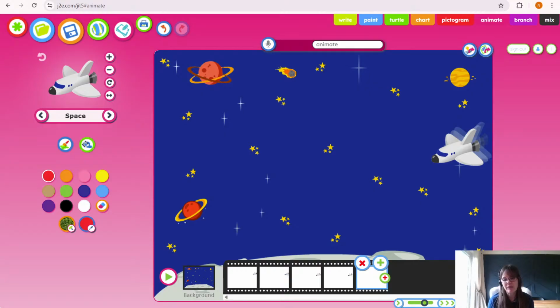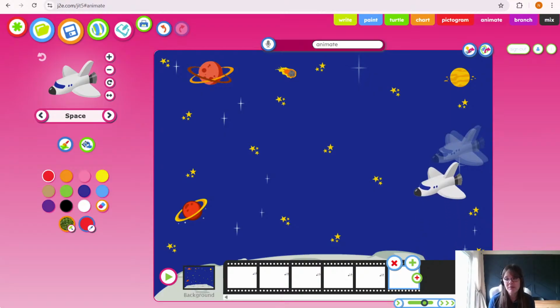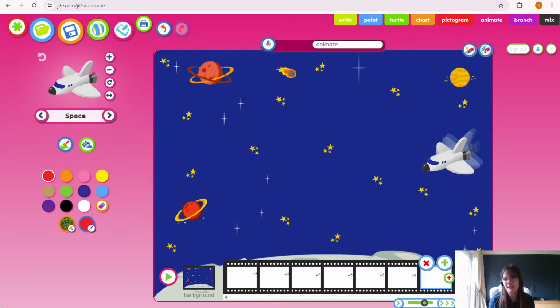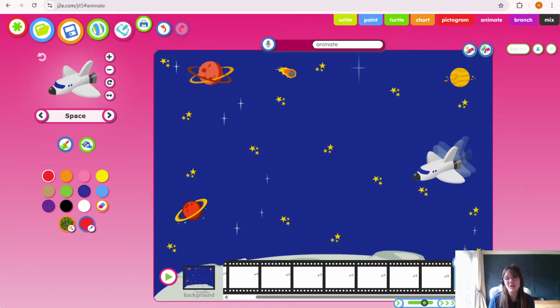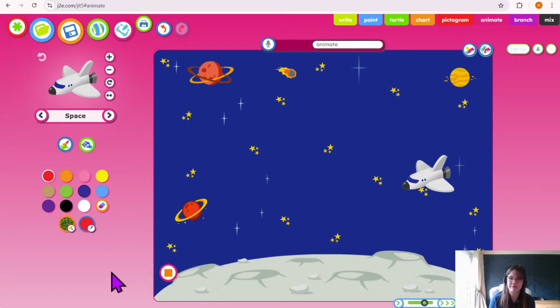We're going to add another frame. So to add a frame, we're going to click on this little plus, this green plus button here. And that is going to add an additional frame. And you're going to do the same thing. You're going to move your character to the side, stamp, green plus, to the side, stamp, green plus, to the side, stamp, green plus. And you can just keep going and going and going. And then we can check our animation every so often.